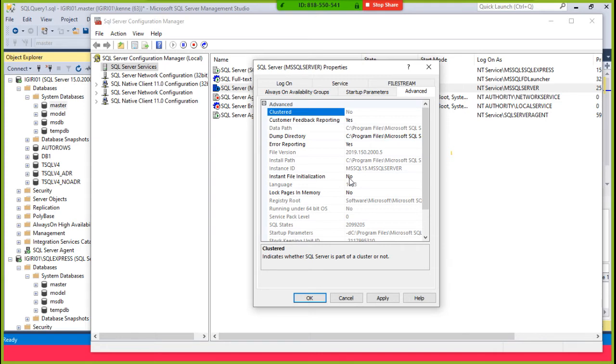It doesn't try to zero out the blocks on the OS level first. It just acquires that block of storage and creates a data file out of it. And you typically need certain privileges for the SQL Server service account for that to work.